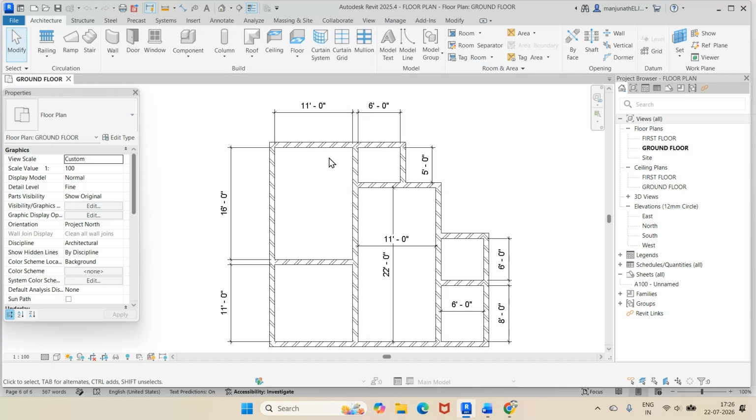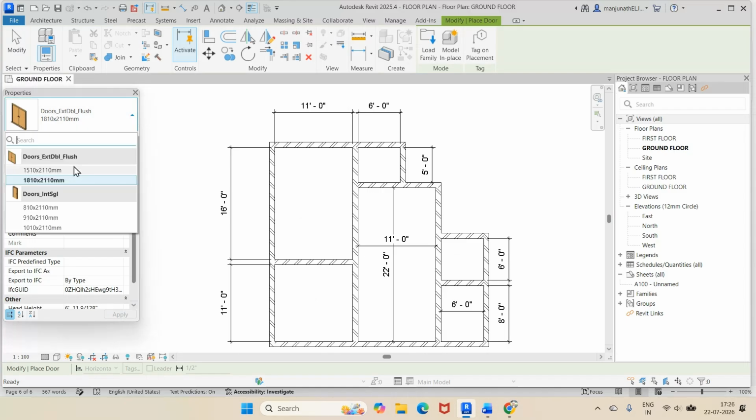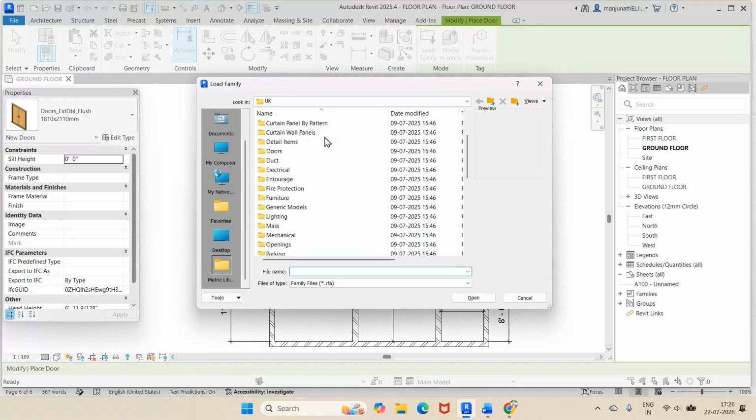For this, first I should go to door. You click on door. The moment you do that, you will see the types of door which you have. I will just click on this, and you have double flush door and single type door. And also we can load from the family. You just click on load family, and now we will come down to UK.